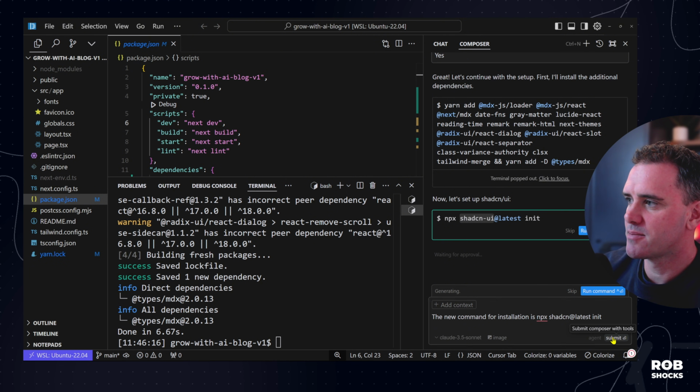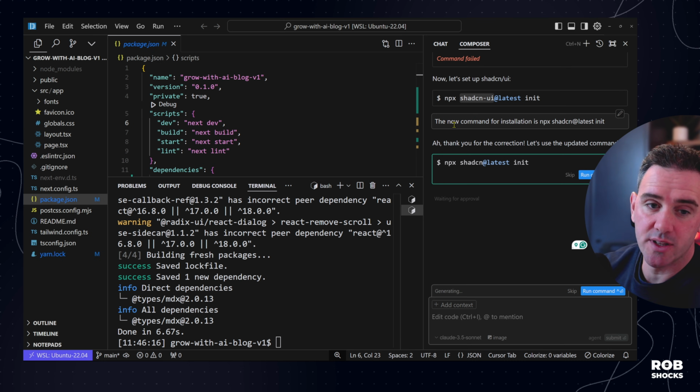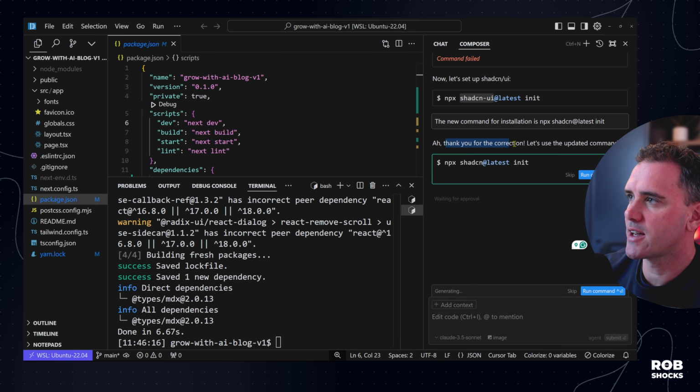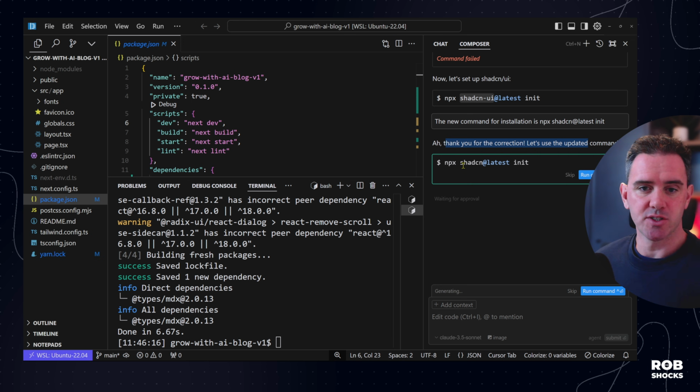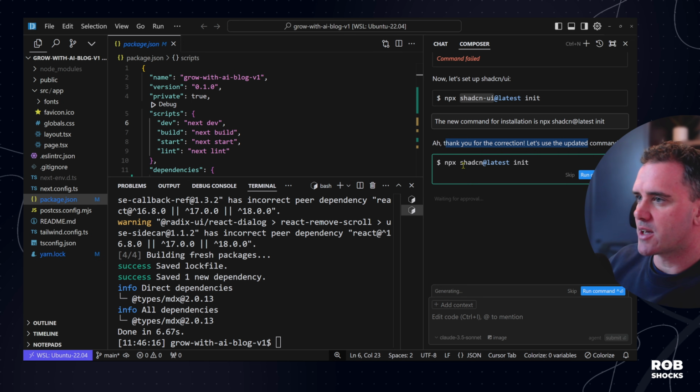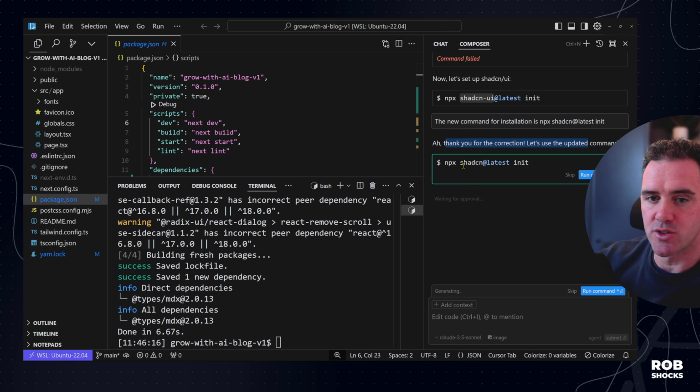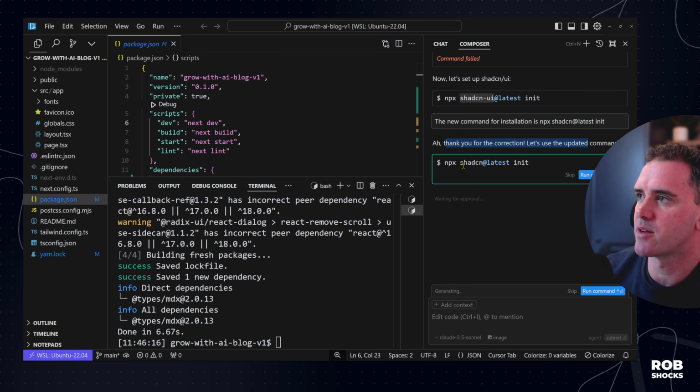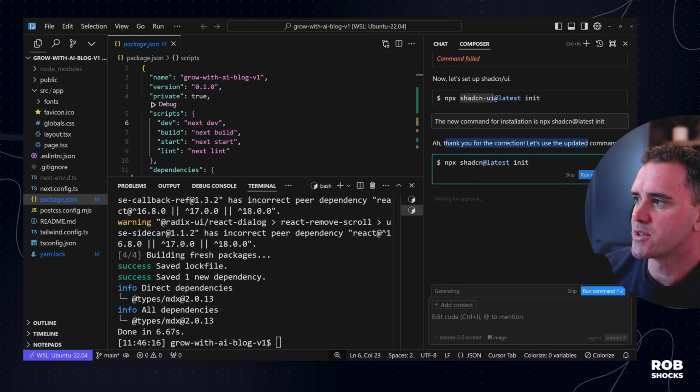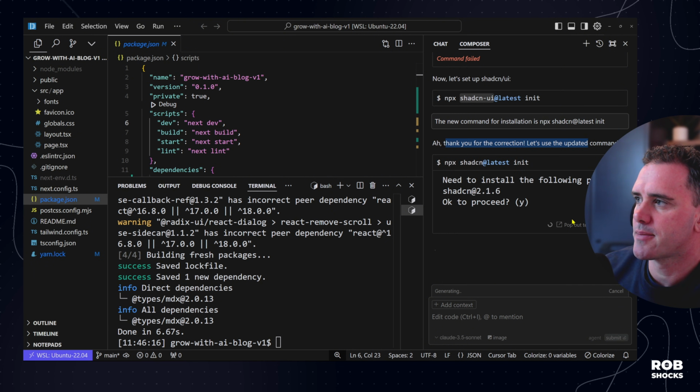submit this. So I've told it the new command for installation is this. Thank you for the correction. Let's use the updated command. Now, if you went ahead and had installed that as it was, you might get an error later in the stage. You just have to go through debugging that, but this just saves us up front. It's not a showstopper. So I'm going to run this command.